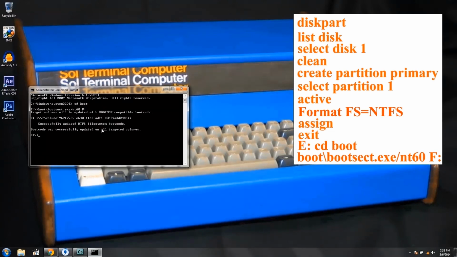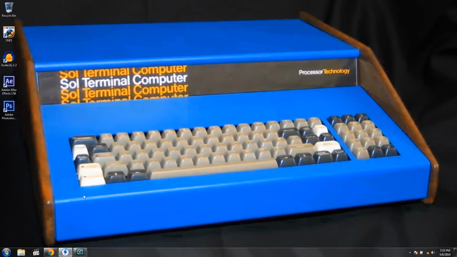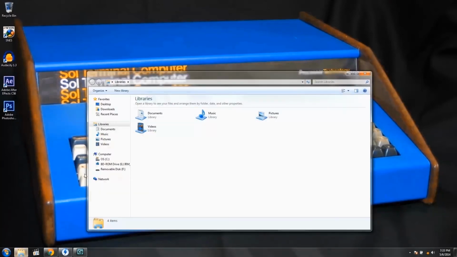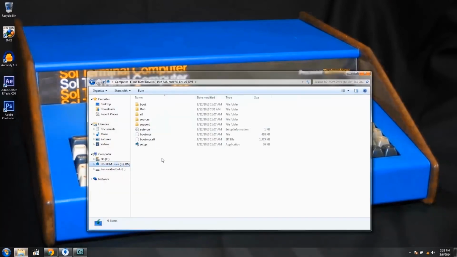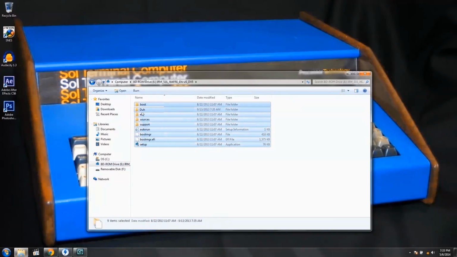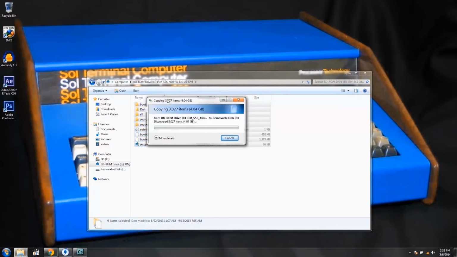Once this has been successfully completed, then we'll want to select and transfer all the files from the ISO or the CD disk onto the flash drive. And this will complete the creation of a bootable USB device.